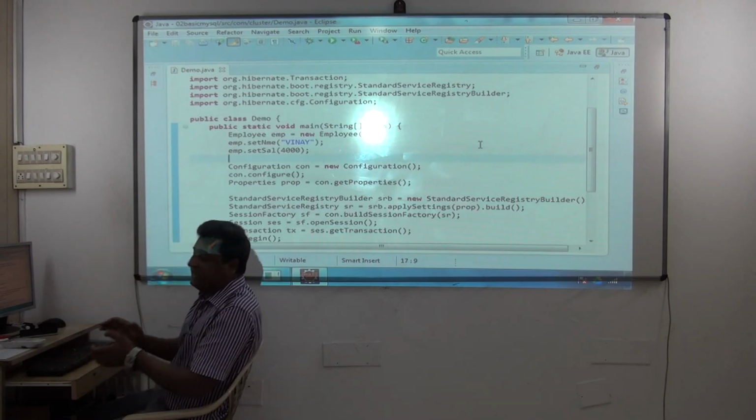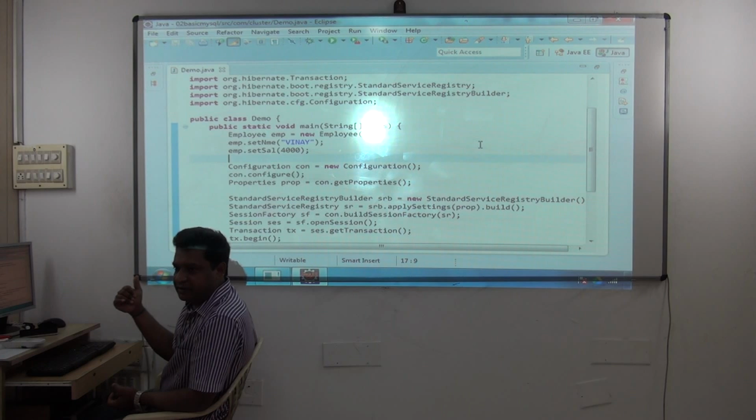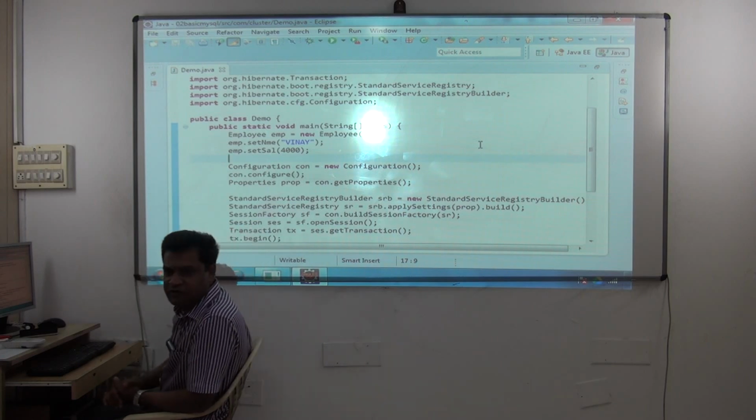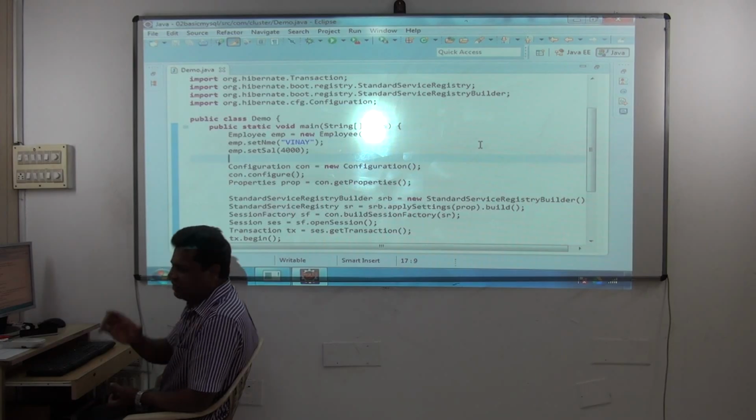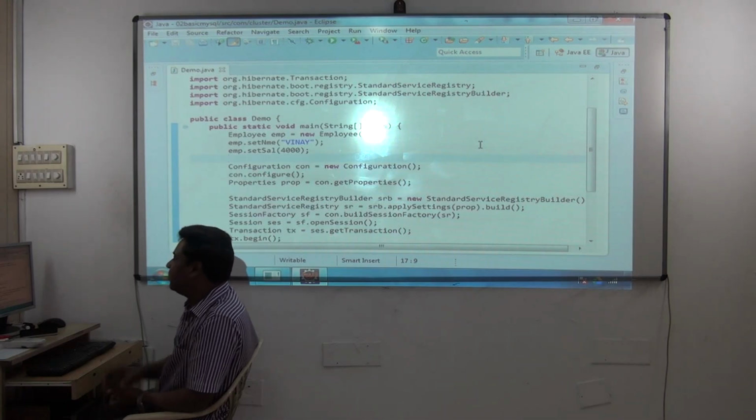Yeah. So now, a little bit I'll explain today of how these things are getting executed here. Means, in the first line when I write Configuration con = new Configuration, what happens and all that. I'll give you an overview. In the next class I'll go into much more detail on this whole execution process, and I'll explain it to you.